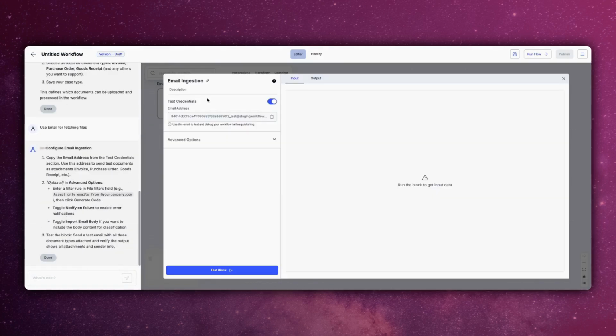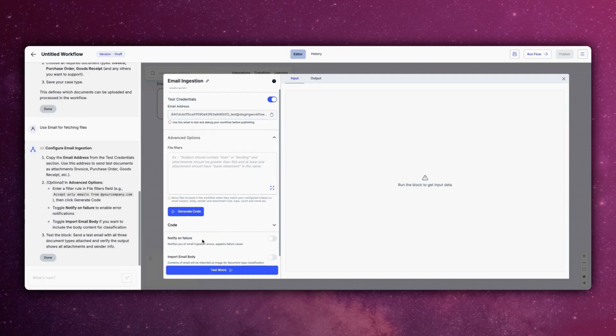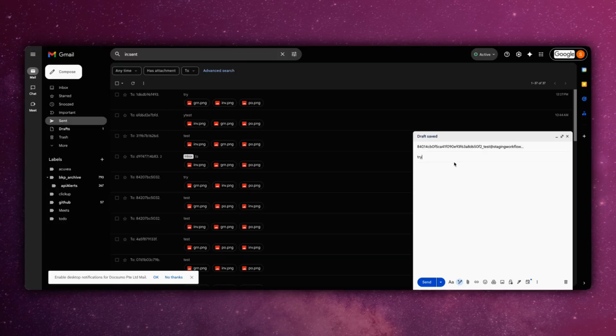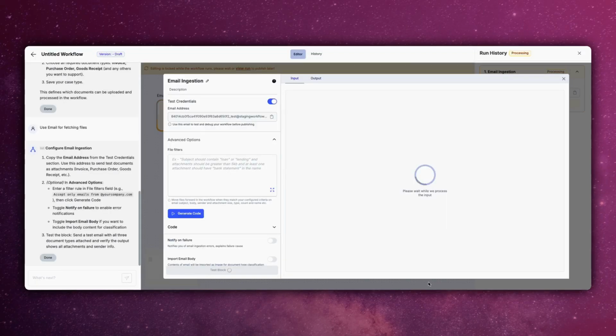It has now added the email ingestion block. Next, it is asking us to copy this email address. Optionally, in the advanced option, we can set multiple fields. We will just test the block and send the email to this email ID. We have sent all three files to that email. It may take a moment to process the emails.